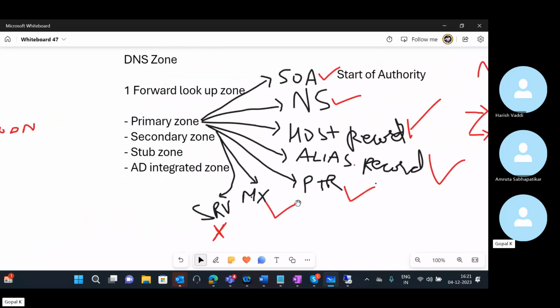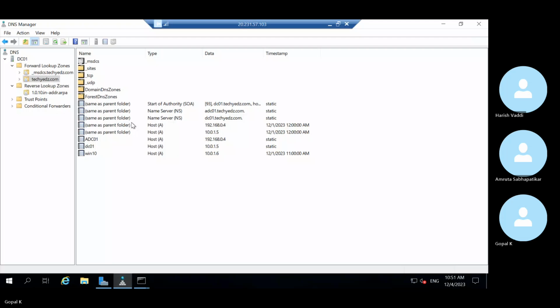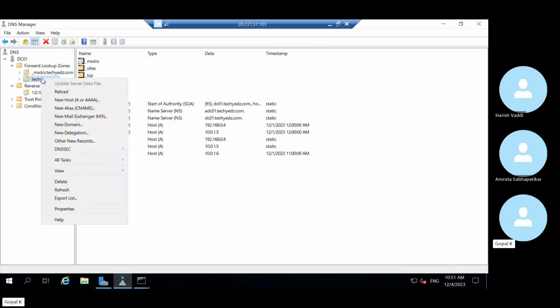Okay, and we have something called the secondary zone. So why do we need to have a secondary zone? The secondary zone is nothing but a backup of the primary zone. If the primary zone goes down, we have the secondary zone to work upon, which continuously provides the services. So that's the only job of this secondary zone.